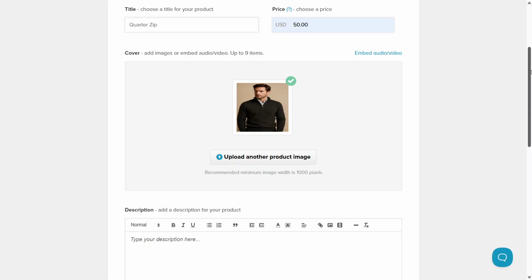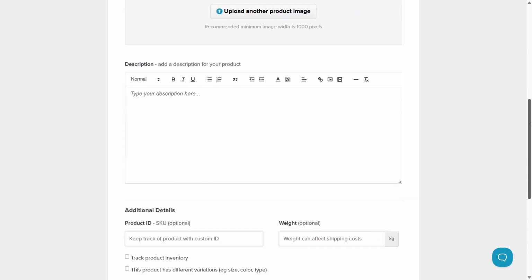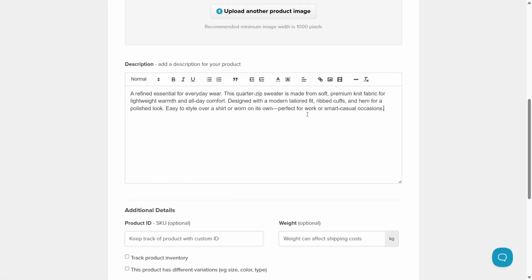After that, add your product description. This is where you explain what the product is, what it includes, and any key details your customers should know. Payhip supports rich text formatting here, so you can make parts of your text bold, italic, or underlined, and you can add bullet-style lists, indent, or outdent sections to make everything easier to read.